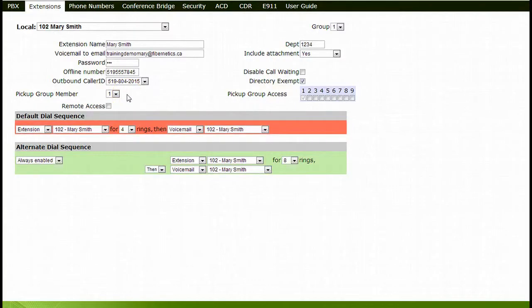It is important to note that the default pickup group provisioned on the system for all extensions is defaulted at 1, which means that any extension could pick up an incoming call to all other extensions on the system. If pickup groups are not required for your organization, it is recommended that the administrator place all extensions into pickup group member 1 and pickup group access 2. This will prevent users from having the ability to intercept inbound calls to other extensions.